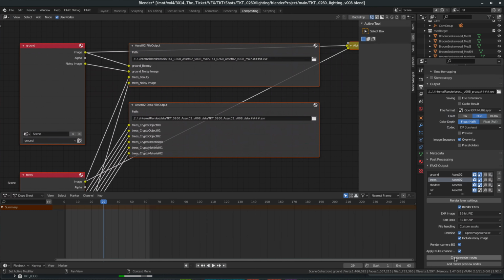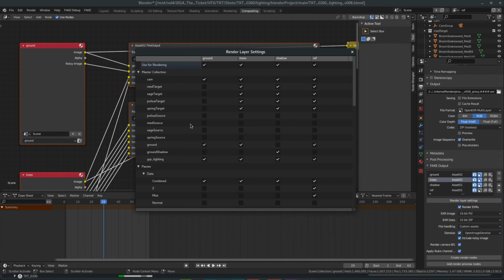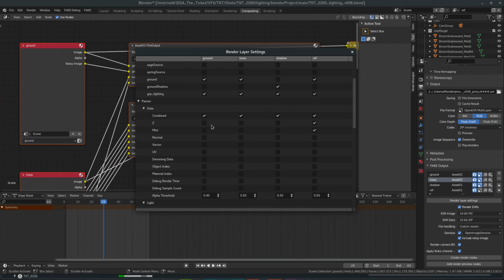Now let's go back to our render layer manager and see if we make some changes. Let's say we want to add some stuff. We're going to add the Z depth and we're going to add, I don't know, the UVs and whatever, I don't know, vector.